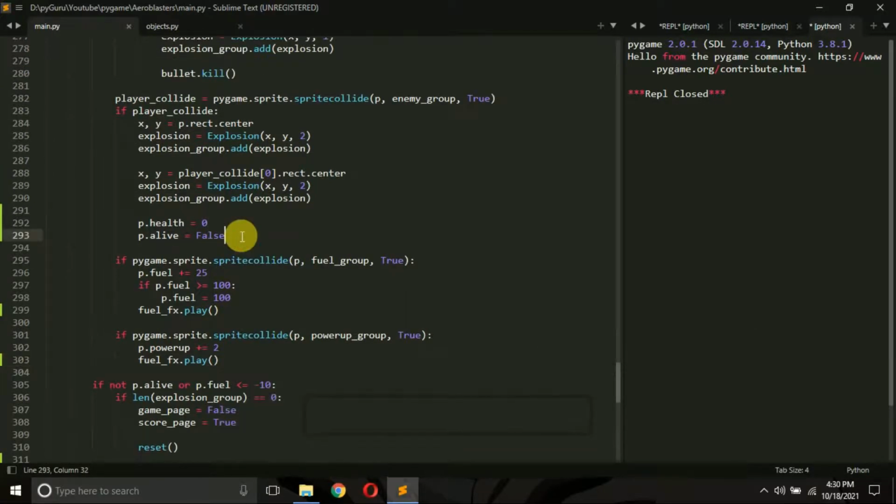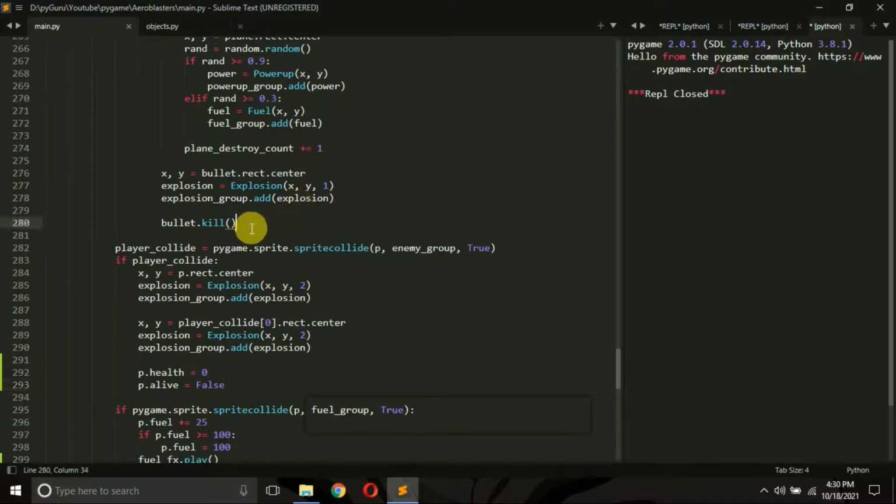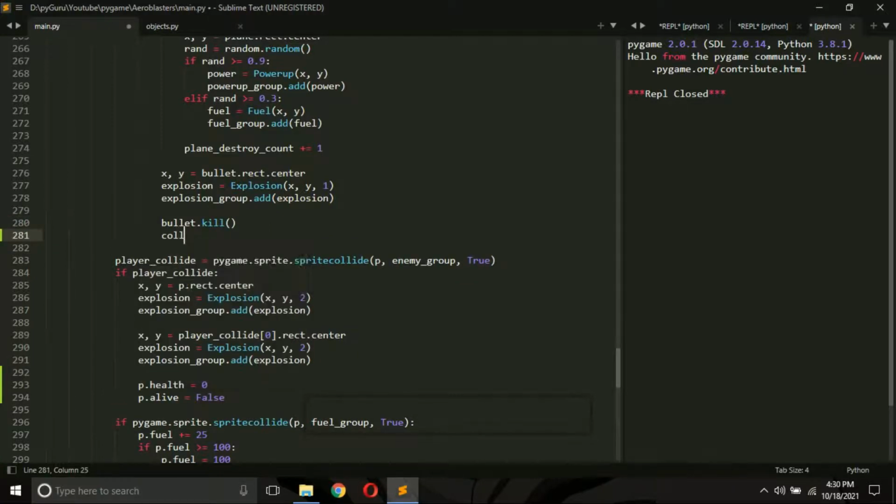And when our player collides with the enemy plane, at this particular time we will not play anything. Here we will come just below the bullet kill, and here we will play the collision effects dot play.